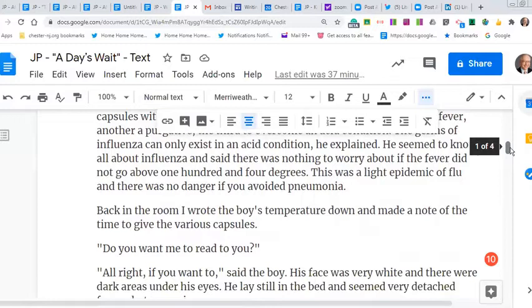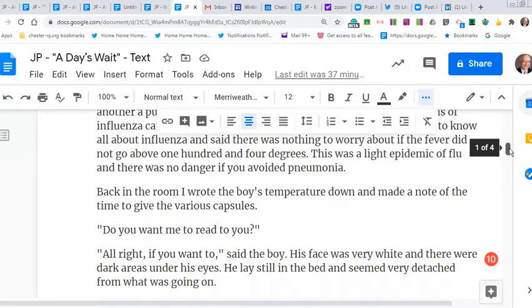Back in the room, I wrote the boy's temperature down and made a note of the time to give the various capsules. Do you want me to read to you? All right, if you want to, said the boy. His face was very white and there were dark areas under his eyes. He lay still in the bed and seemed very detached from what was going on.